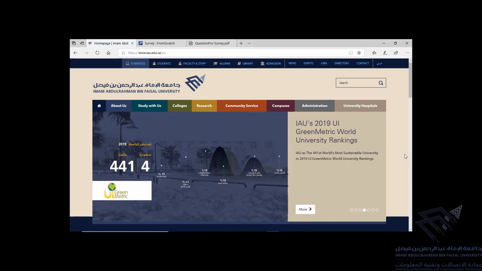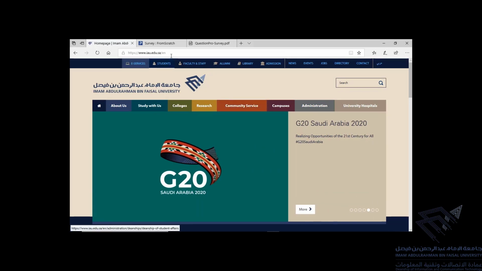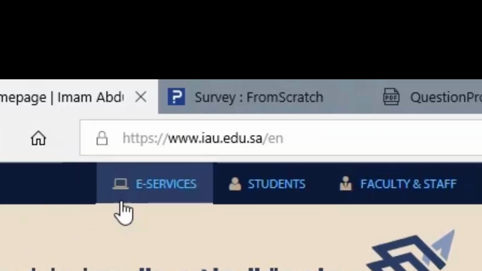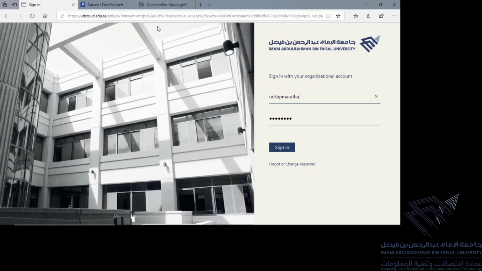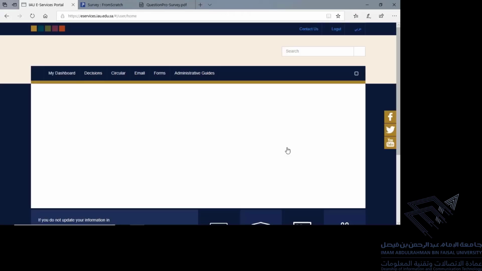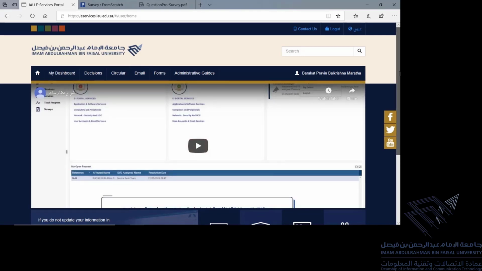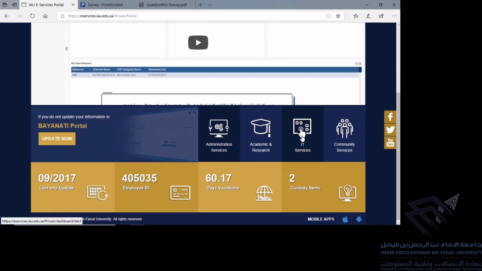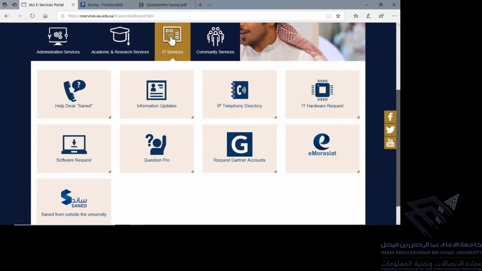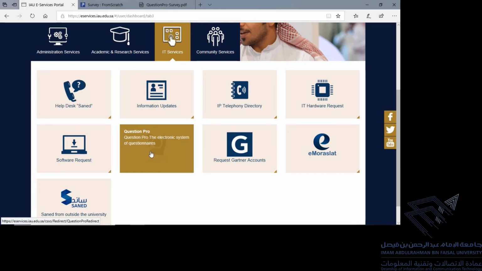To access the application through the web, just go to the main site of the university, iau.edu.sa, and then click on the e-services, electronic services. Log in using your university account, and then go down and select IT services. In the IT services section, you will see the icon of the program itself, the QuestionPro. Just click on that icon and you will get into the web application of QuestionPro.